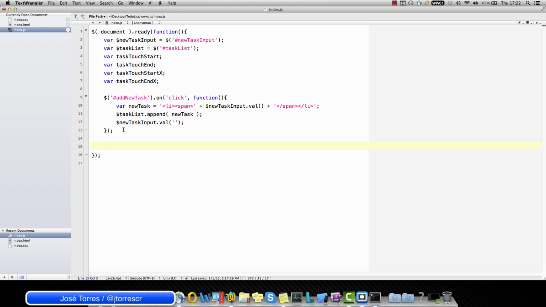We need a way to identify that task, by the way. So right now we are adding different tasks, but we didn't include any kind of ID or key to identify them. So let's add that key on here. I'm going to use the data key. And remember, the data dash is a way that HTML5 gives us to add customized attributes to tags.